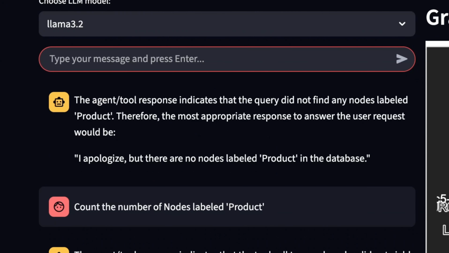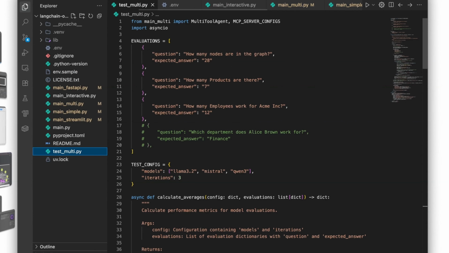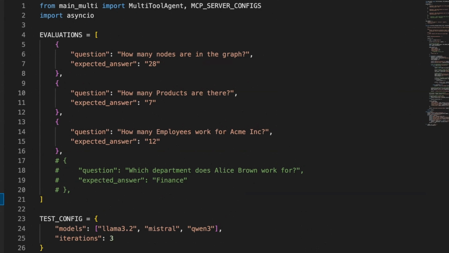So here I'm just showing again the Streamlit app, and this time showing that same question going to Llama 3.2. In this particular run, I discovered that I just couldn't get Llama to answer that question that it had done previously. So then, of course, it got me thinking, goodness, how am I going to figure out which of these models is best to use with this particular setup? So I created a very simple test evaluation, which is located in the test_multi.py file. So here you can see I've got just a simple set of questions and expected answers in a list.